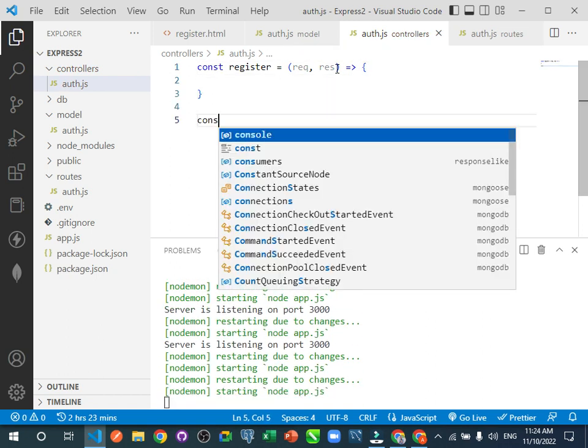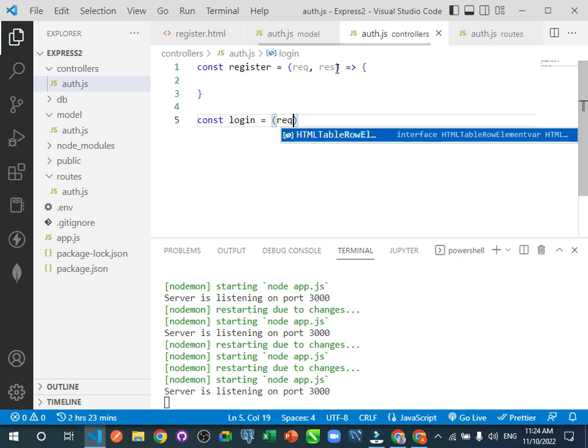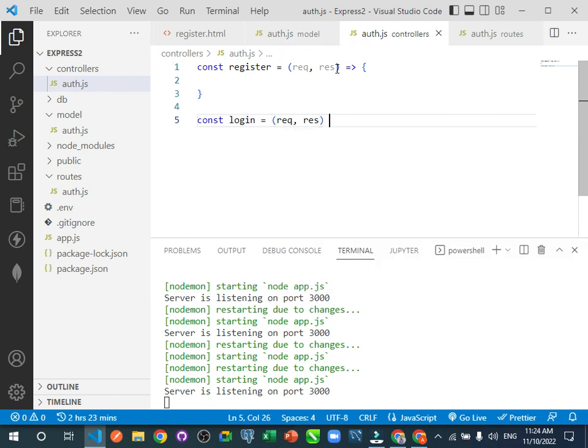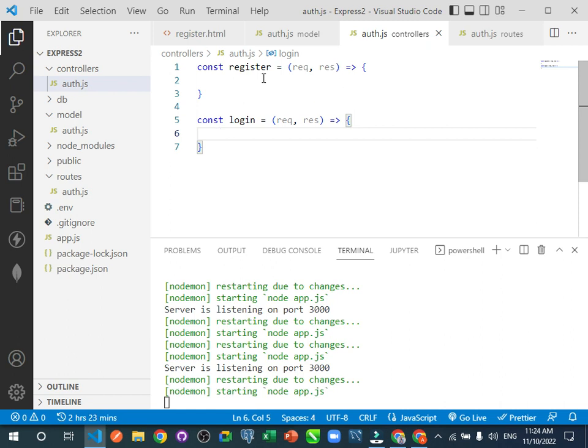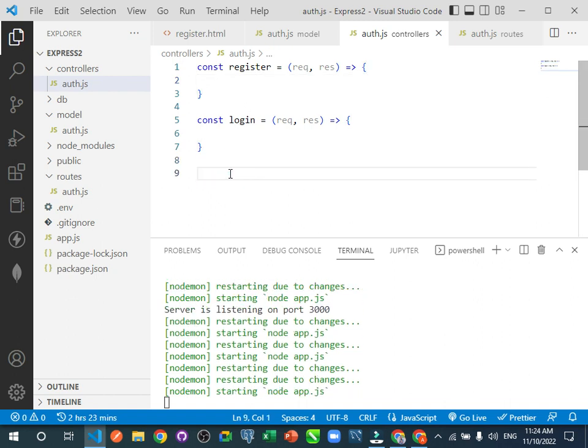Let's come down here and create a login controller, taking two parameters, request again and then response again. Leave it again. We are not doing any functionality here. We just want to leave it like this. Then down here, what do we do when we finish creating everything? We export.